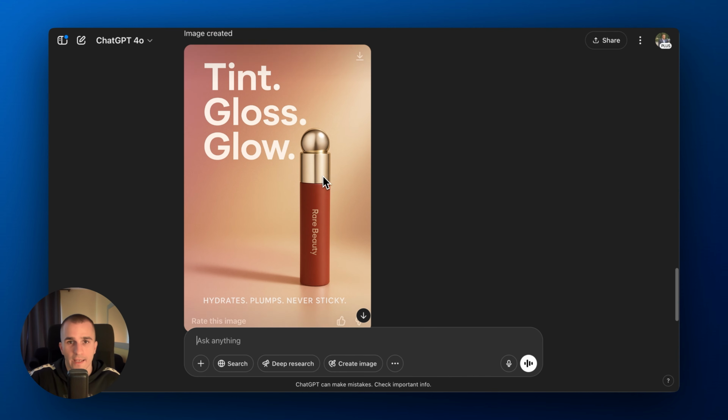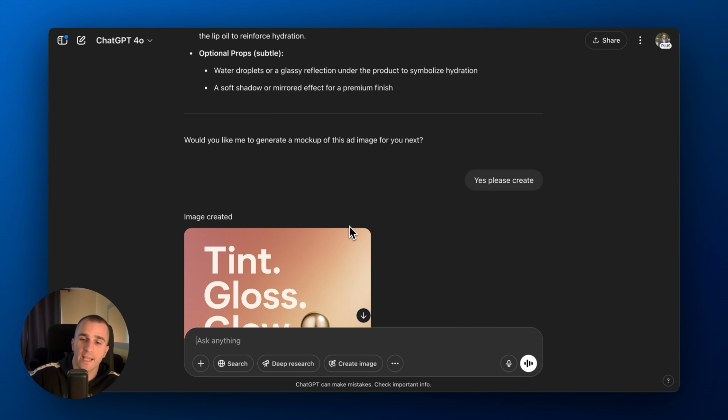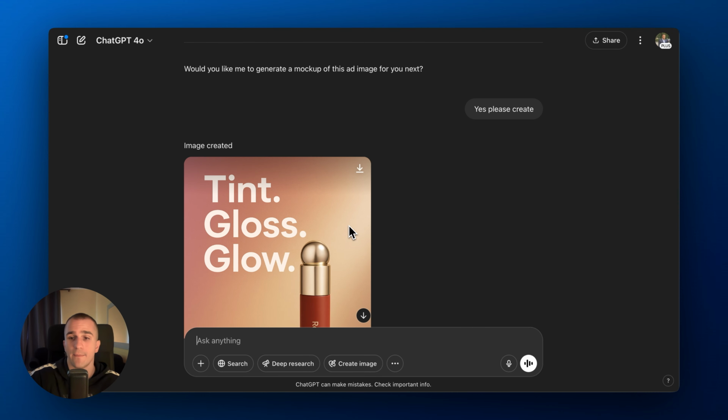This is how it looks. It's very nice. It has pointed out the main benefit of the product, which is stated in the headline, so that it hooks the attention of the ideal customer and gets them into the funnel.